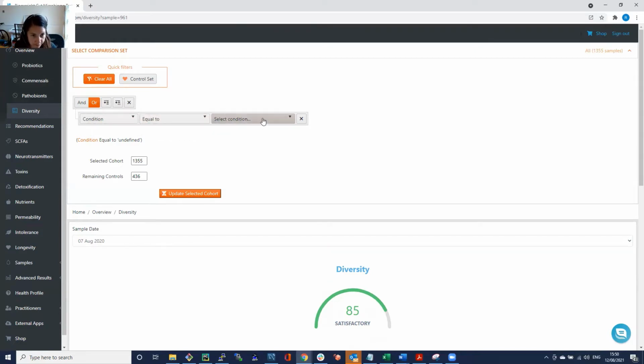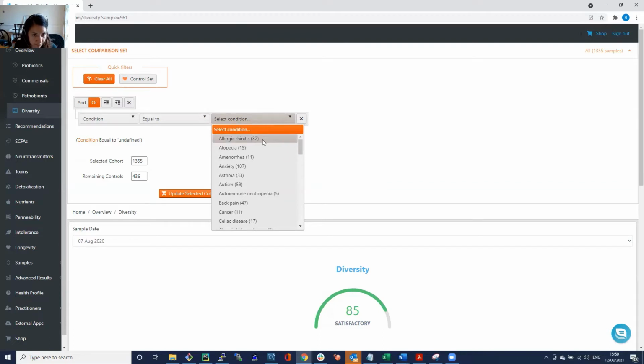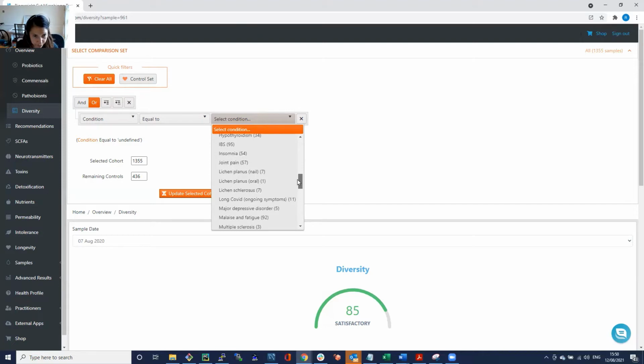And then if you expand the condition drop down, you'll actually see the numbers of the samples in the background, sorry, in the database, available for each condition. So we can see which ones are more dominant in Biomesight. So we've got fatigue, we've got 92 people. Let's see what else.